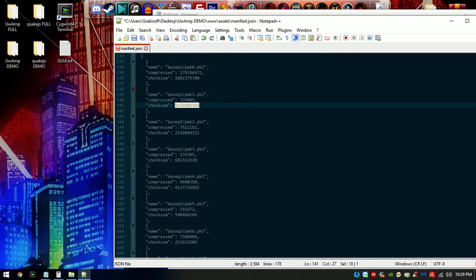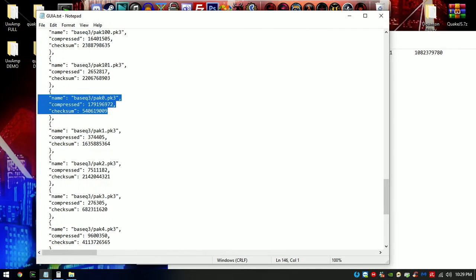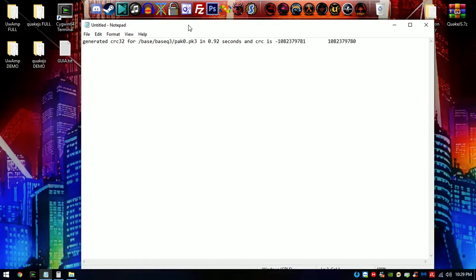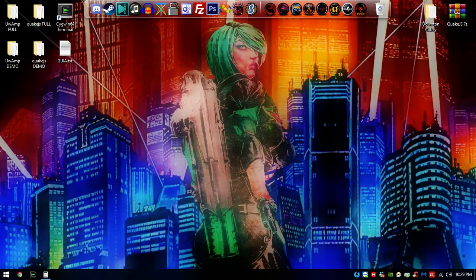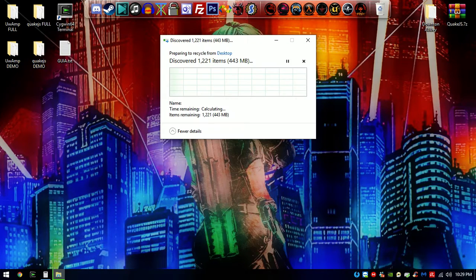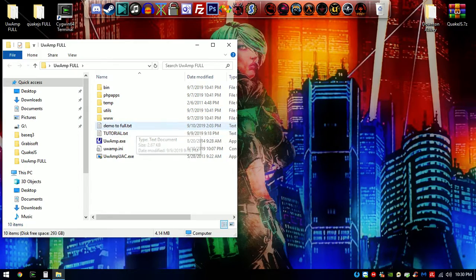So once you do that, you should have your demo game and game server converted into a full Quake 3 server. So I'm going to delete this. And basically, what you will end up having is the full version of Quake. If everything works correctly, you should have the full version of Quake functioning with no problems at all.